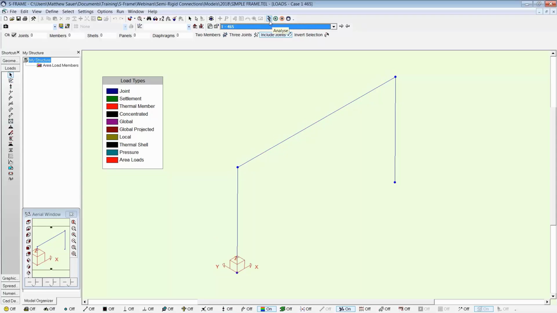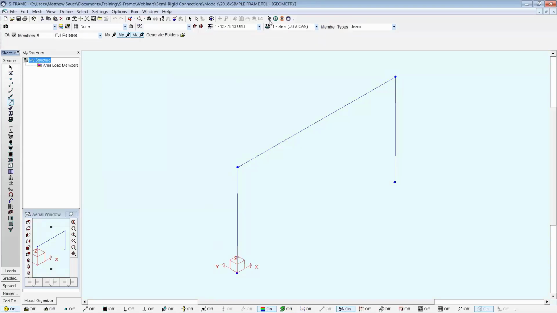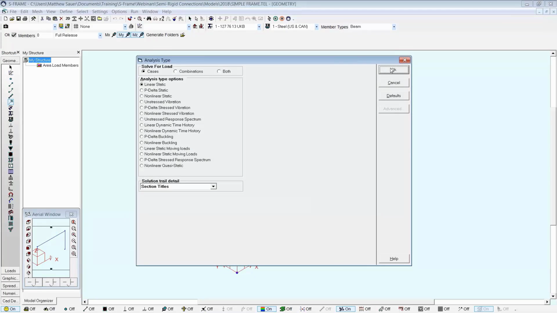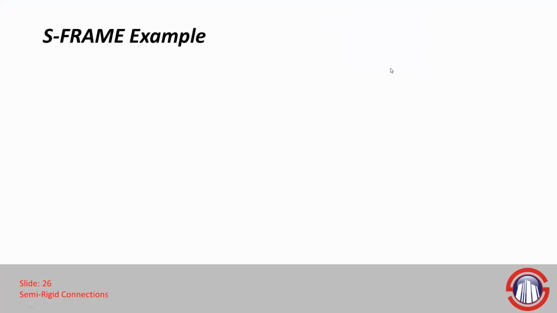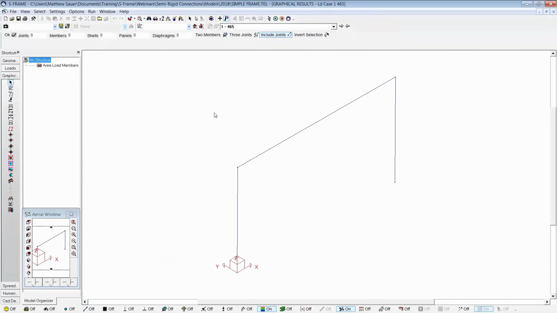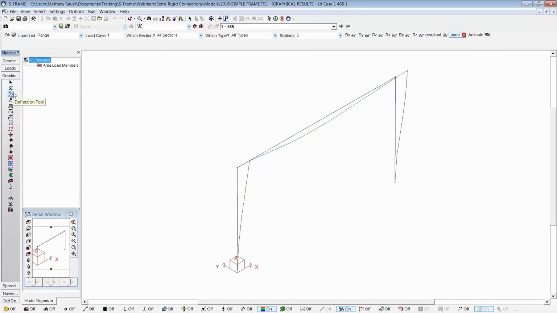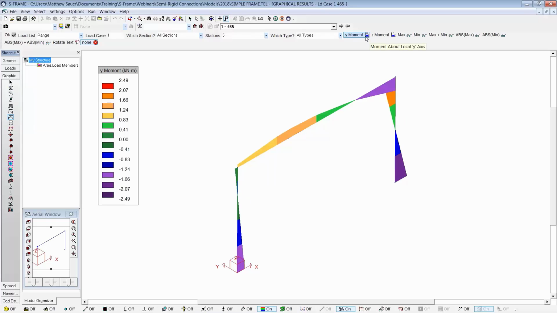So I'm going to analyze this based on the existing components or parameters that we've defined. So go to Analyze and just run a linear static analysis. And here within this linear static analysis, I'm just going to look at some of the details. I can look at the deflections if I'd like to, but what I'm most interested in right now is actually the moment diagrams. So click on moment diagrams and looking at the Y moments.